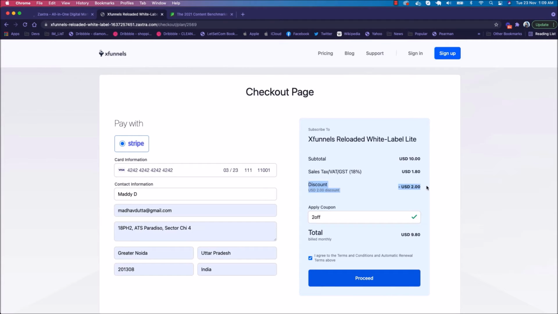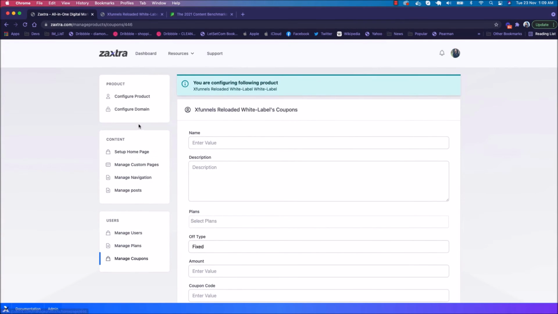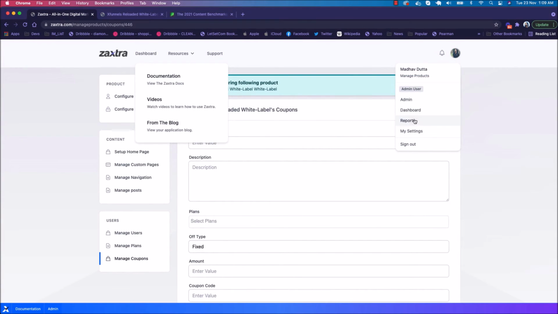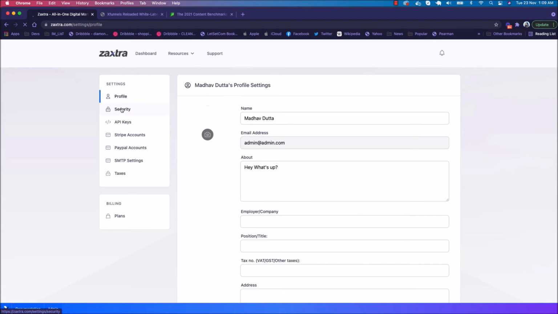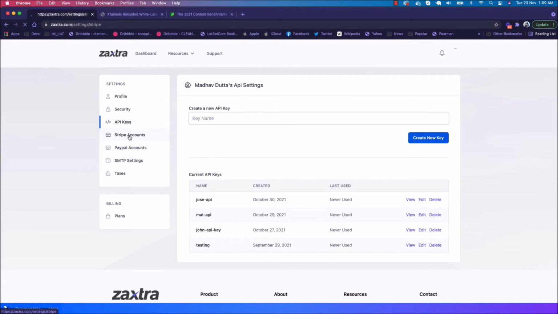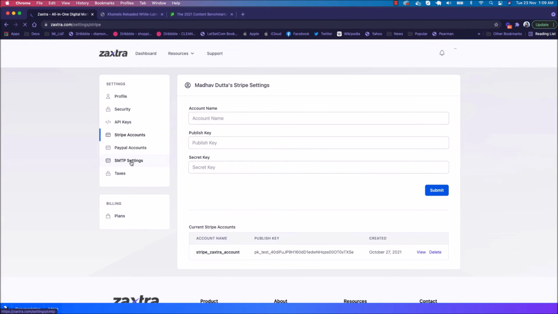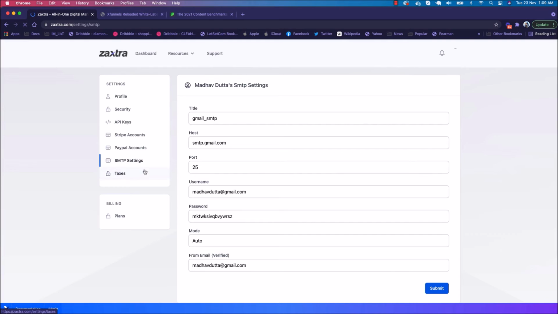You see, the discount coupon has been applied, and now our product total is 9.8, and 18% GST tax is actually applied because I'm purchasing from my location, which is India right now. So we have the tax management option here. If you click on your list here and click on my settings, you can see your profile settings, your security settings, API keys, the Stripe account integration, your custom SMTP integration, and your taxes.